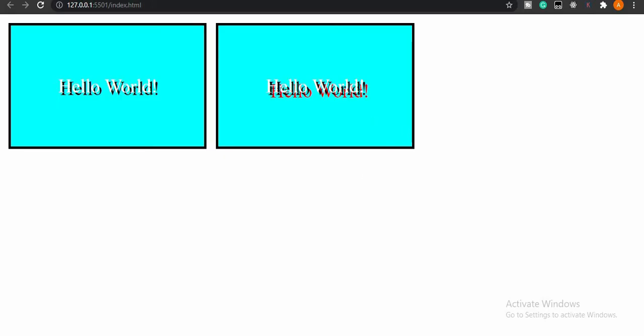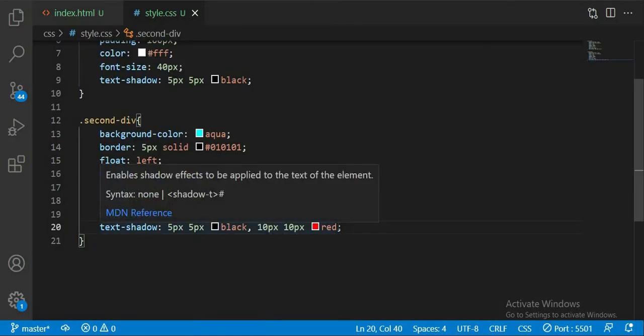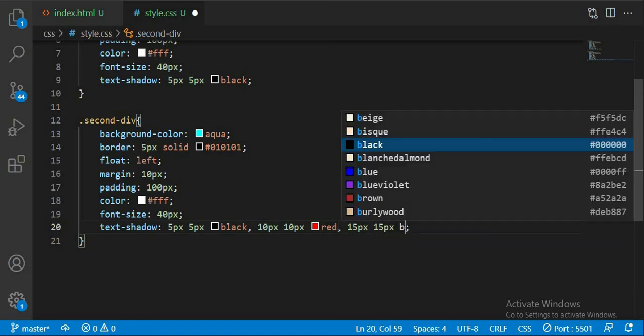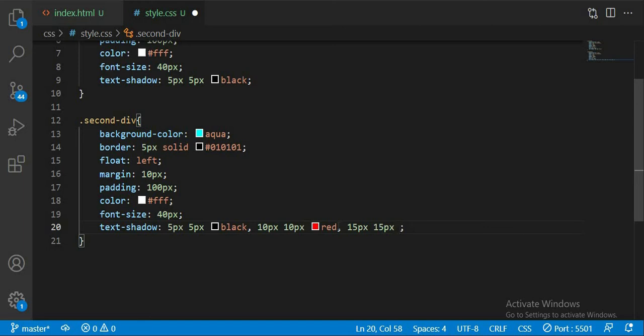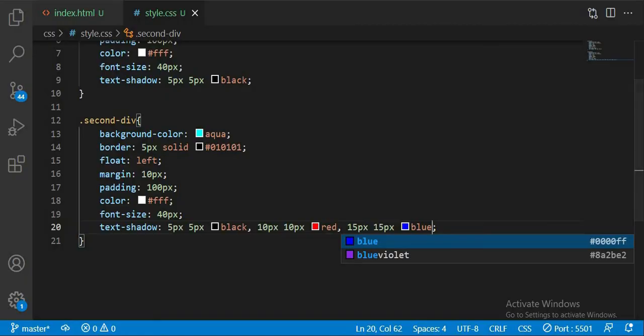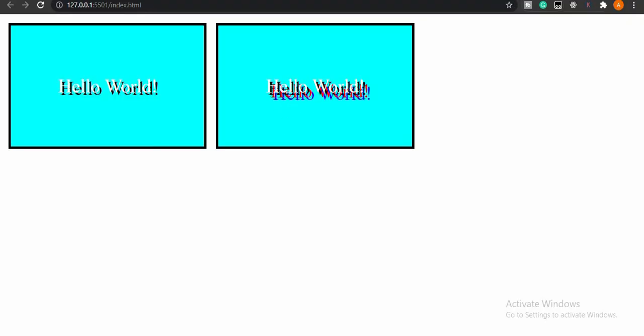Go over here, you can see the black text shadow effect, and you can also see the red text shadow effect. So what if we want to add one more? So go over here, say 15 pixels to the right, 15 pixels to the bottom, and we want to use another color. Let's say blue. So go over here, you can see the multiple text effects.